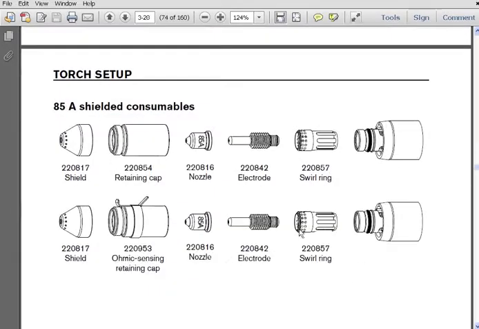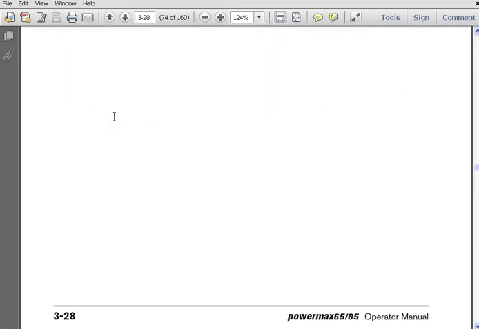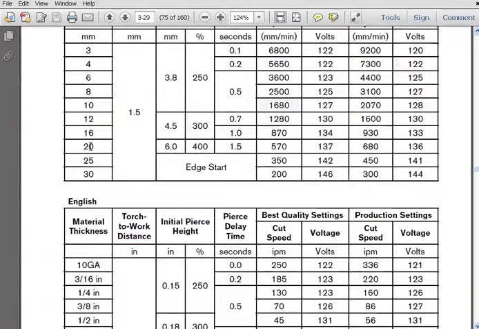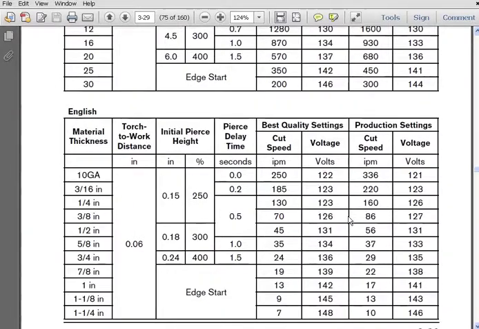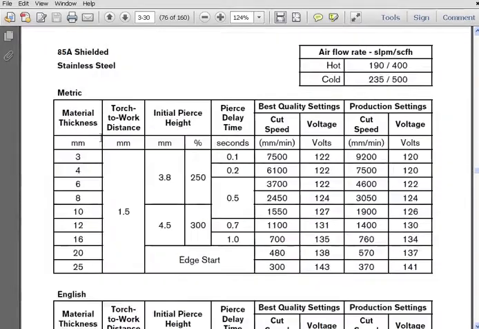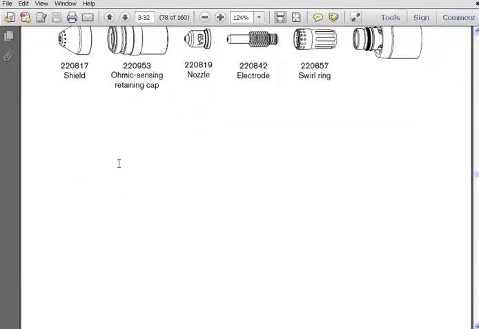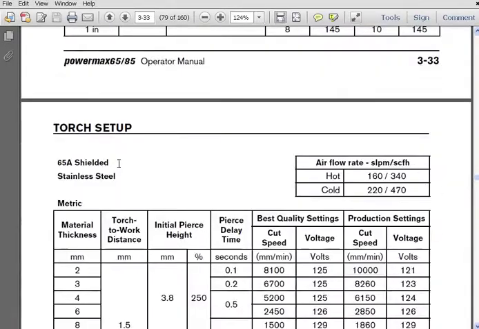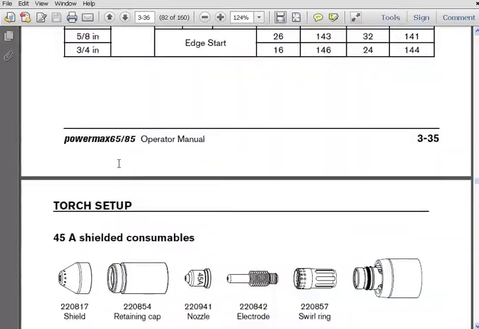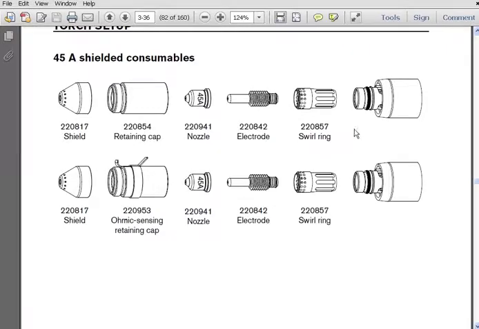Then starting on the next page, we've got 85 amps, mild steel, and it'll give you all of the feed rate recommendations. Stainless steel, then we get to aluminum, then you're going to go through the 65 amp, 3 pages, and then you'll get to the 45 amp. They'll all have the part numbers for what you need if you want to switch to those different consumables. I'll tell you though, the only part number that's different is the nozzle. No matter what you use, you always use the same electrode, same scroll ring, same everything else.